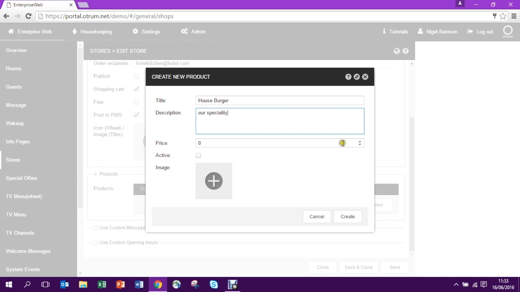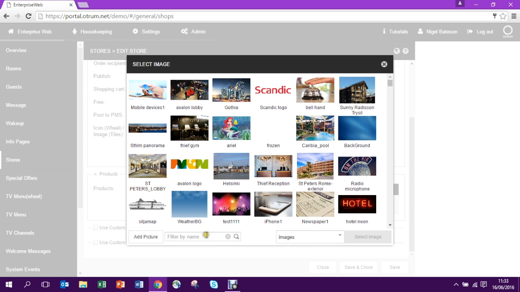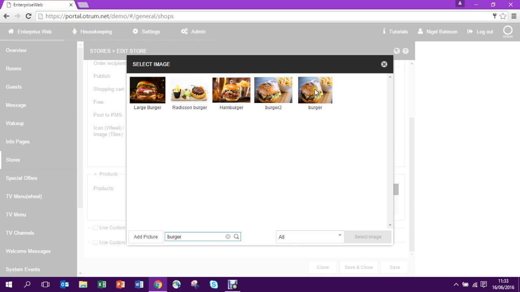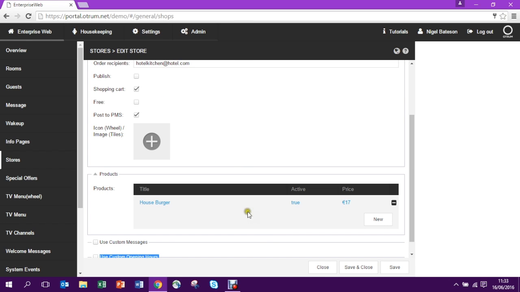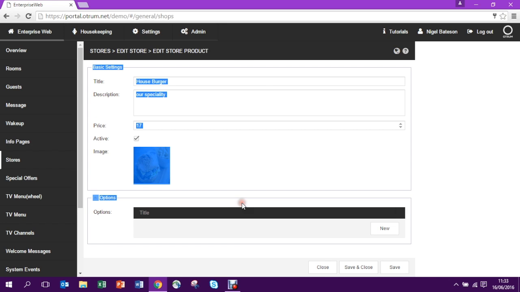Every item in the store will have a price unless it's a free store. So in this case, let's put 17 and the currency in this case is euros, and we're going to make this active straight away so I don't need to come back. Let's pick a picture for our item, and here we have some pictures already stored, so I'm going to select my burger image. And now that will be connected to this house burger. Okay, so now we've got our item, price and a picture.